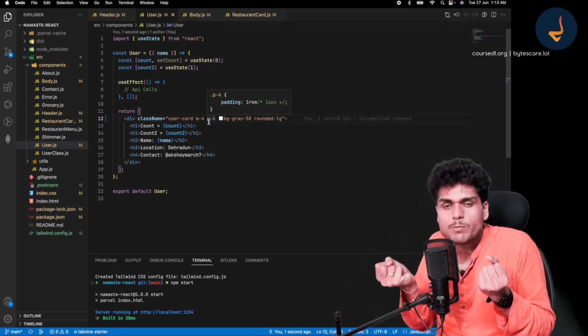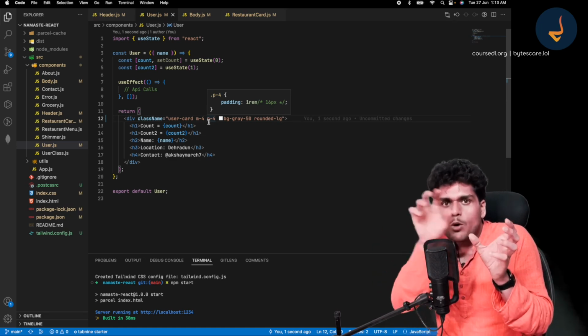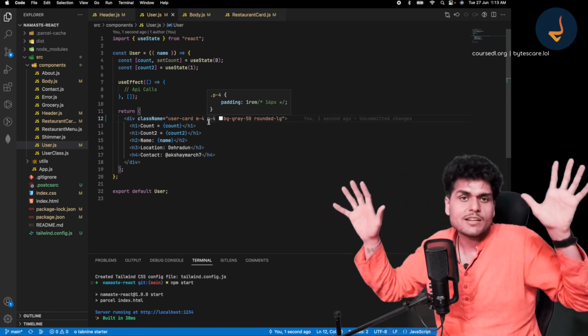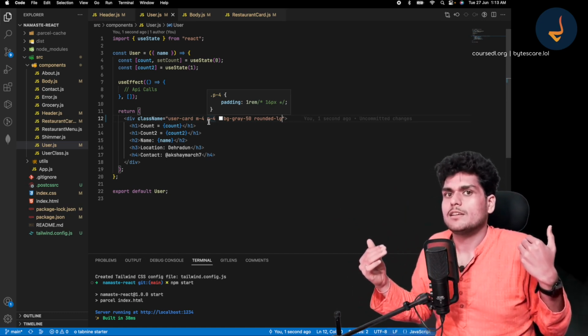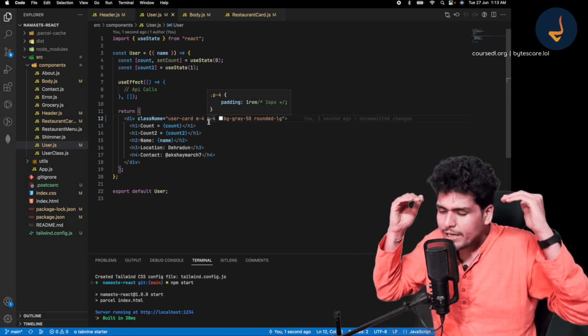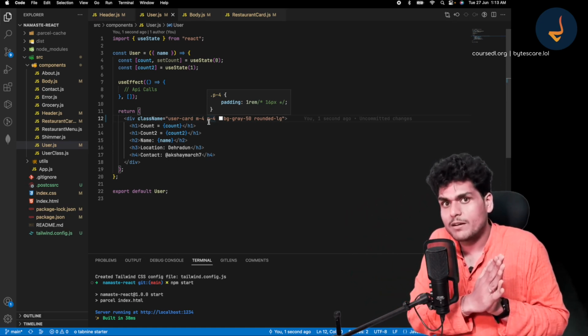That is the most important superpower. You don't have to go back and forth between your CSS files and all that stuff. And everything happens very fast. Just a little initial learning curve and it will make your life easier. Trust me, my dear friends.